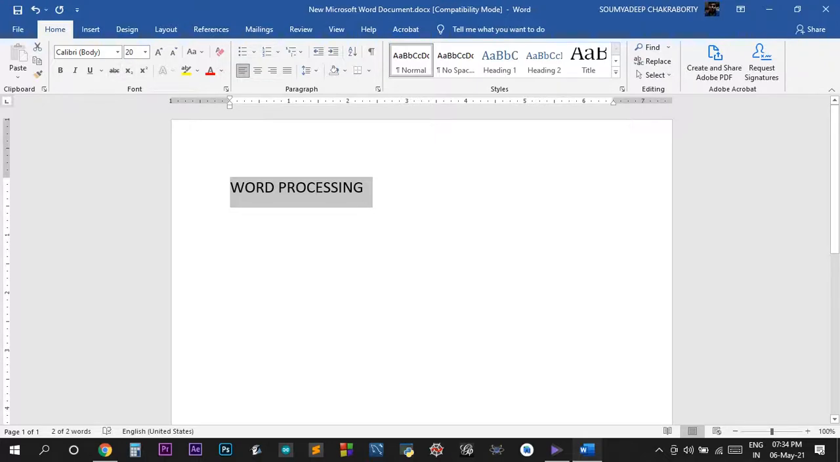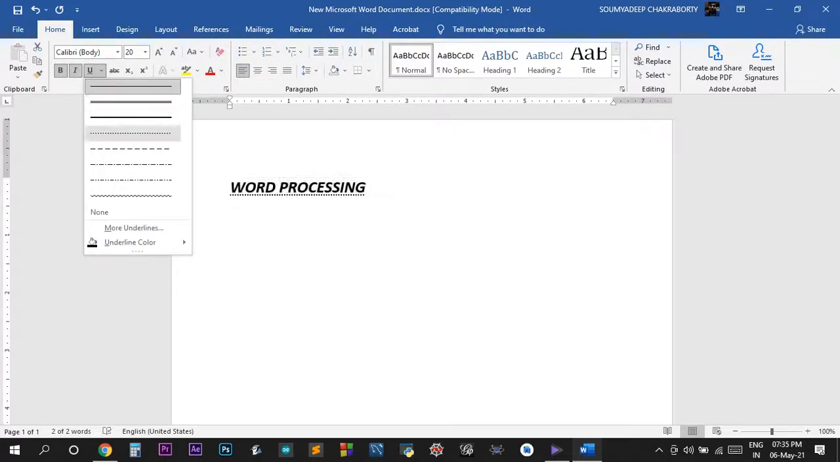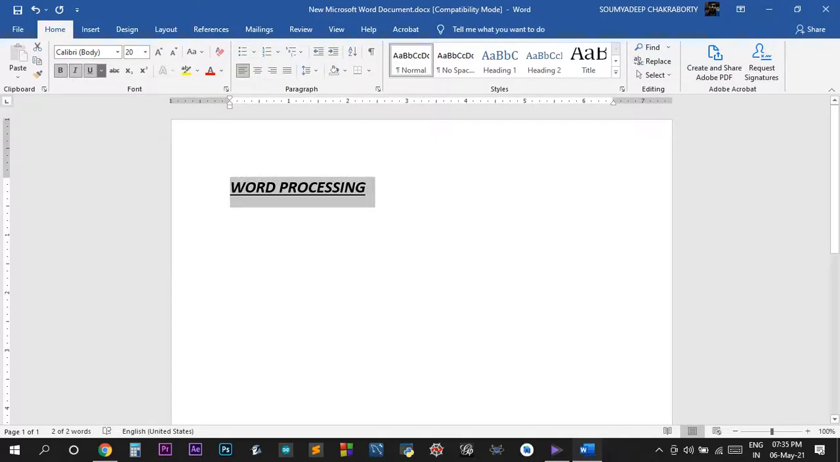Now suppose I want to make this word a little bit bold, so I click on bold, then italics, and then underline. You have many types of underline like this, many forms of underlines. Just first let's use the normal underline.